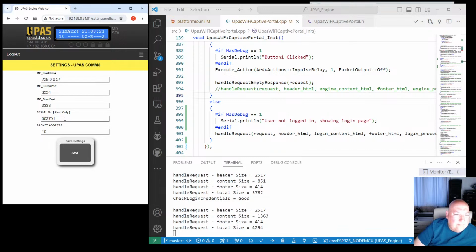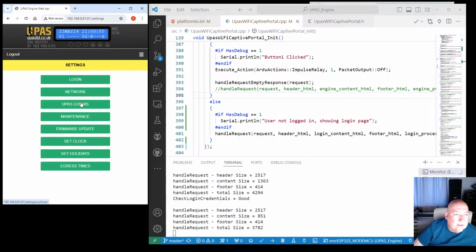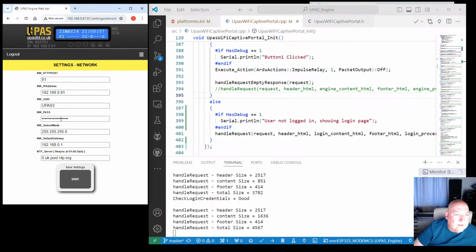The serial number is read-only, of course. You can change it, but it won't save it. If I save it, it's not going to do anything. Yeah, it puts it straight back again. Packet address 10, so yeah, we need to change that to 81. Didn't do that from when we set it last time. We only need that for the main UPAS software. Everything else is good.